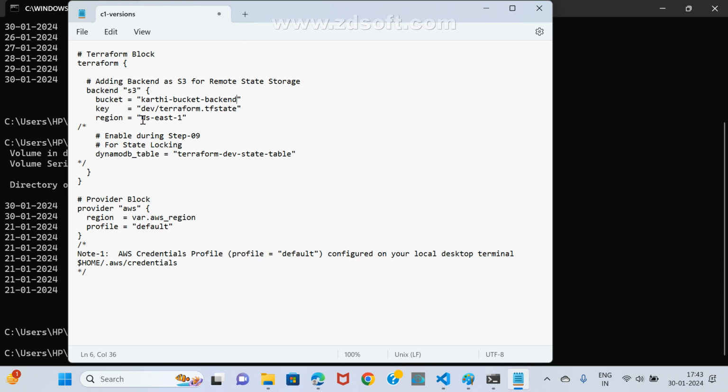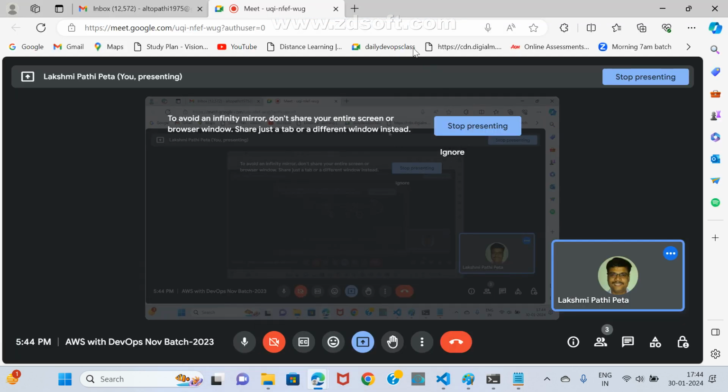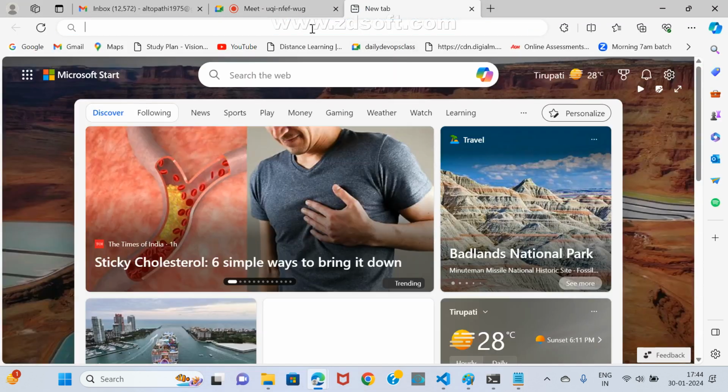Within the bucket, this is the folder name. This is the folder name, karthi. We need to create one folder. This bucket name we will create. First we will go and create the bucket. First we will create it manually. You have copied it. You know how to create it? Just connect to AWS. We are connecting to AWS.